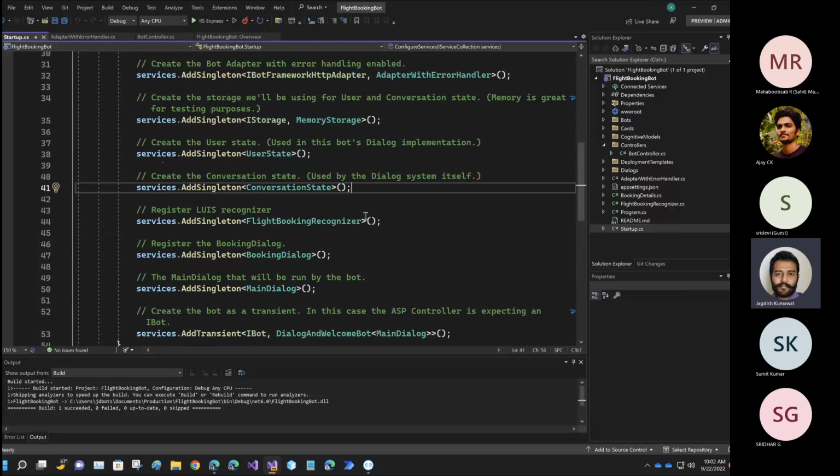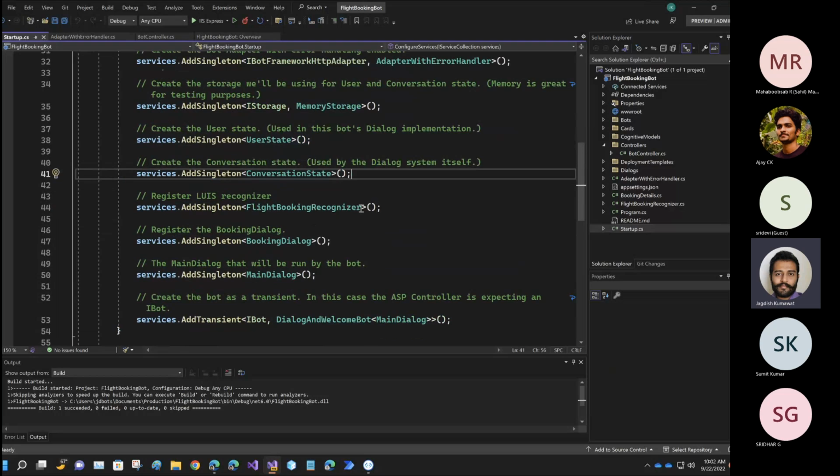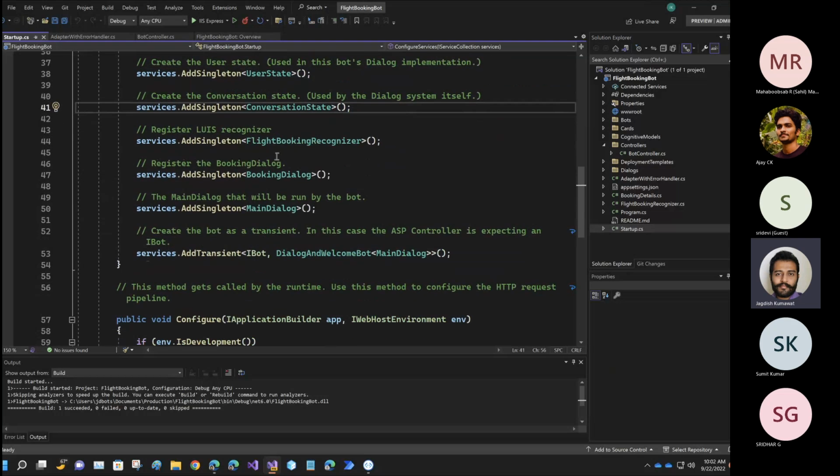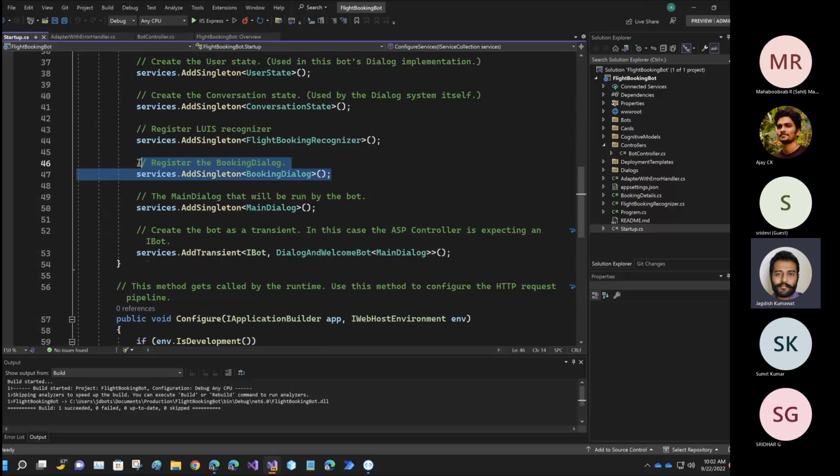And then they have also added this LUIS recognizer. So we'll understand that functionality when we connect to the Microsoft LUIS. And we'll also look at just a basic introduction of this LUIS. And whatever dialogues you add to this particular project, that also is being initialized here, register the dialogue.